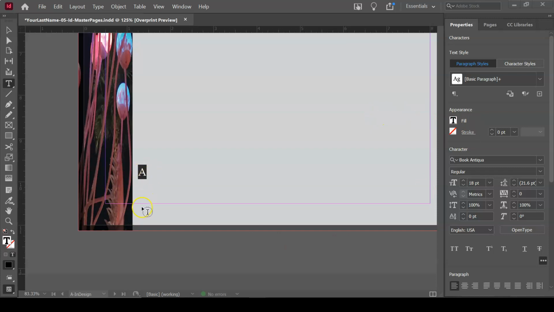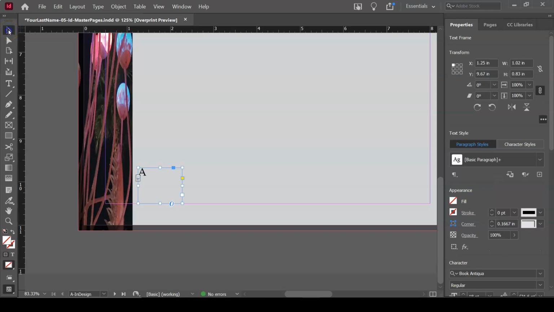I would like to position my text frame so that it's sitting on that margin guide. So I'll go back up to my Selection tool at the top, the black arrow, and I can adjust the bounding box. I can grab the handles and move it around that way. I can also just click inside that frame and manually adjust it this way too.